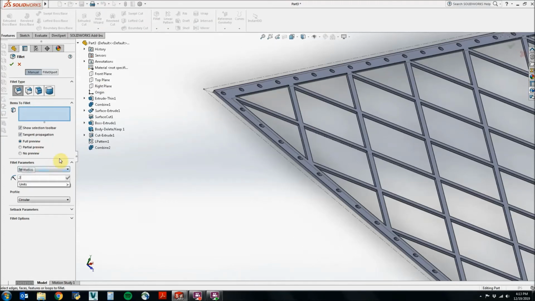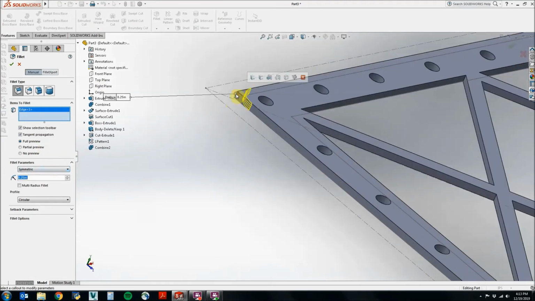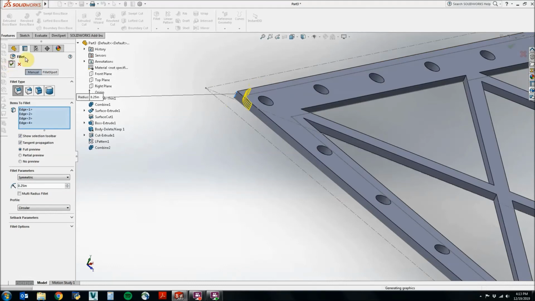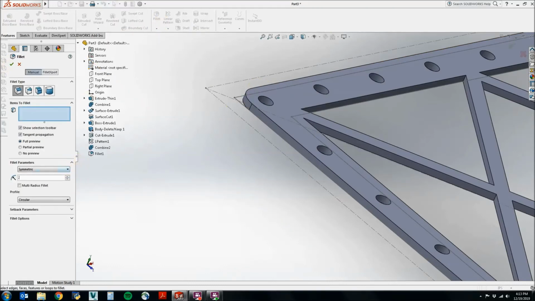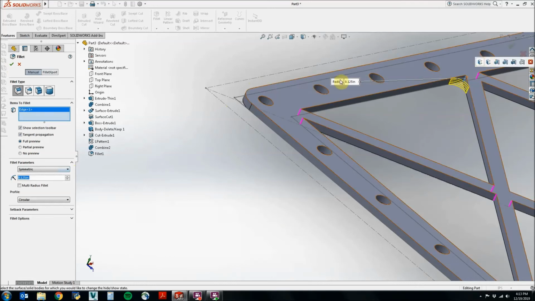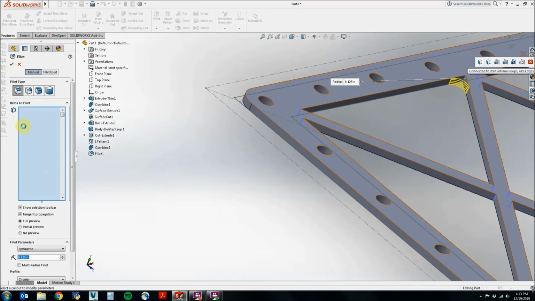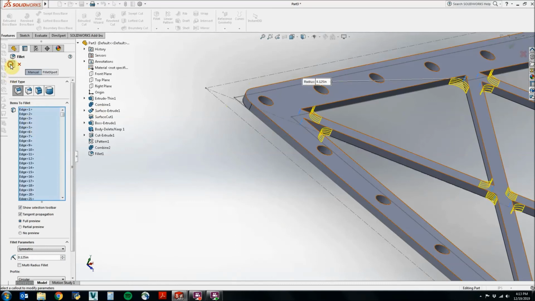All right, we'll do 1/4 inch fillets on the outside and 1/8 inch on all the insides. Just gonna think for a second. There we go.